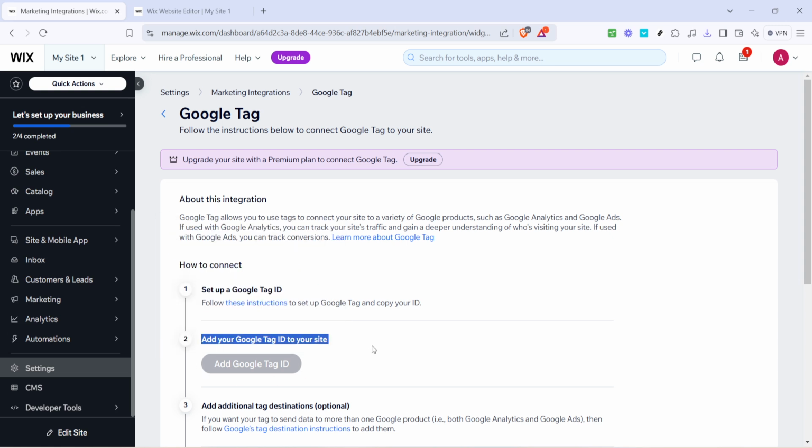You must ensure that your site is on a premium plan. Google Analytics integration with Wix requires this upgrade to function correctly. So if you haven't already, take a moment to review your current plan and consider upgrading to unlock these features. This upgrade not only enhances your site's capabilities with Google Analytics, but also brings additional benefits like removing Wix ads and accessing more storage and bandwidth.